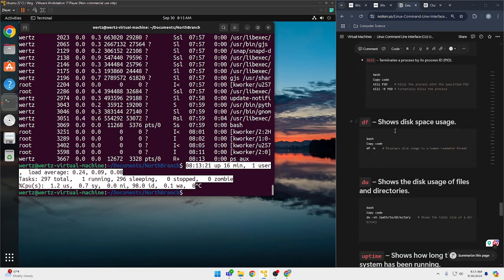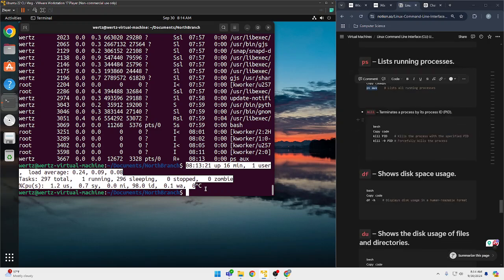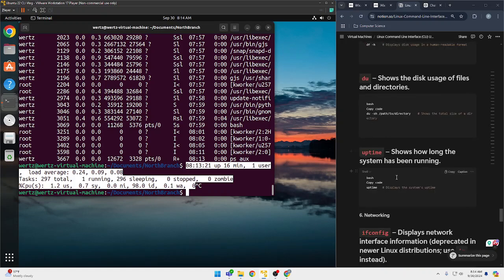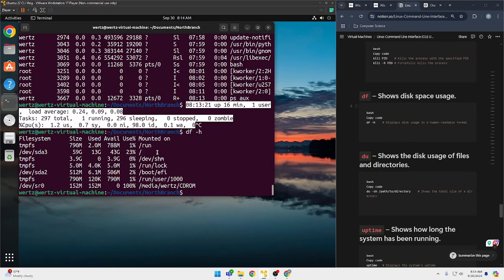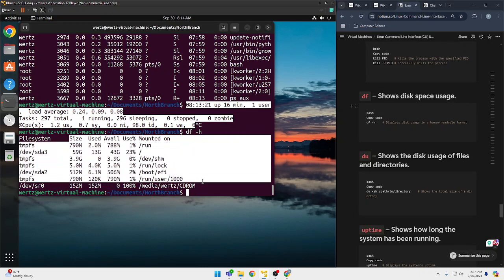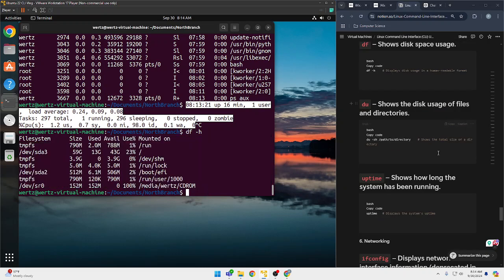And then I'm going to do, let's see, df, hard drive, and this will show me all my hard drive space. I'm going to do du -sh, path to directory, so we're going to do docs.